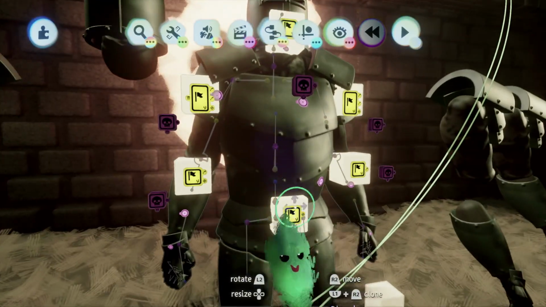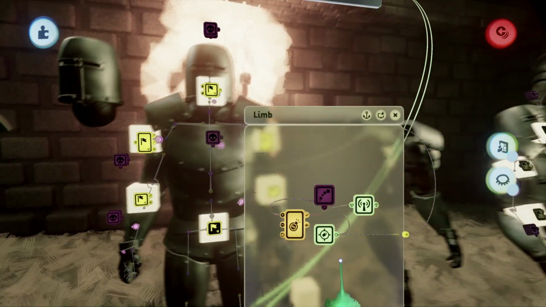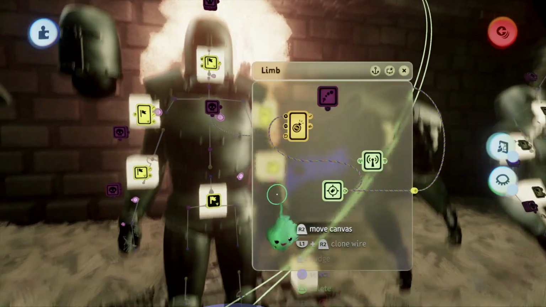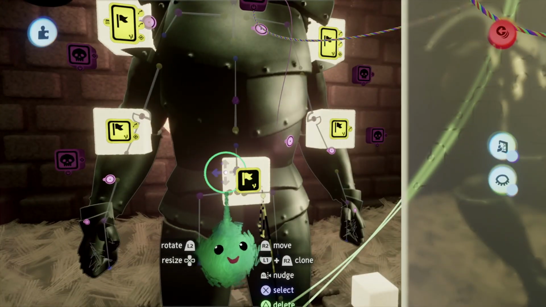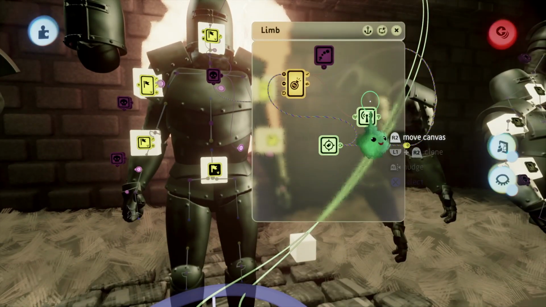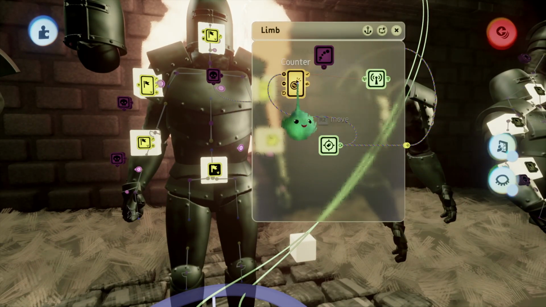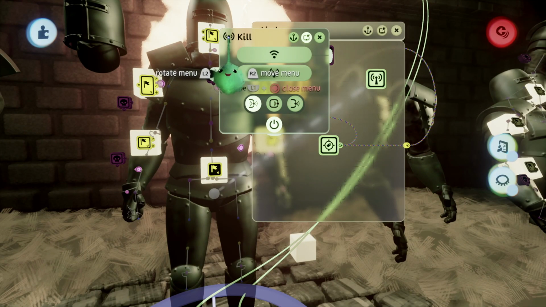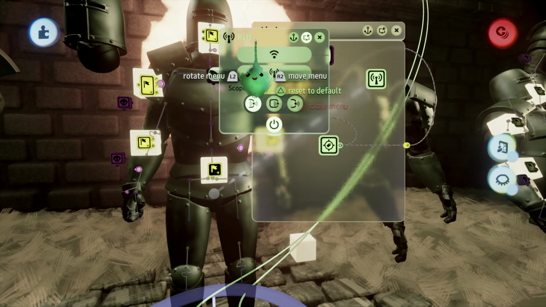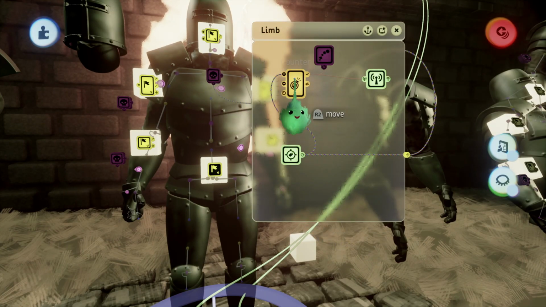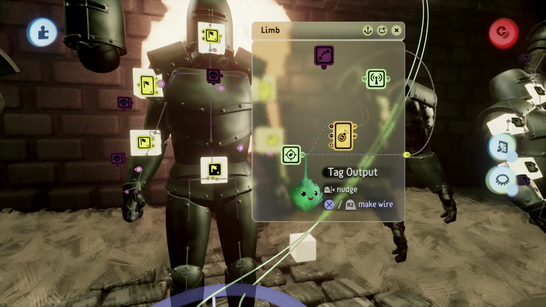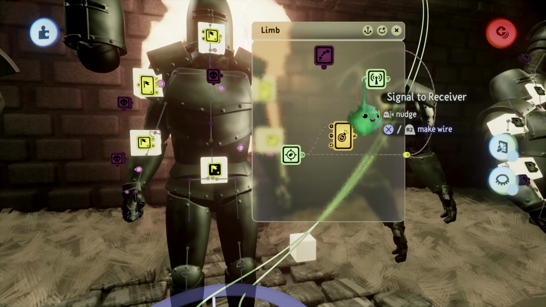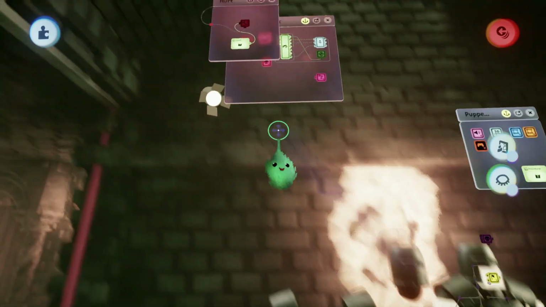Secondarily, when talking about the torso, I made it so that there's a switch that activates this, and it doesn't destroy the actual emitter or the cut tag, so it's a little different because it uses the switch. I've also got this wireless transceiver called Kill. So connect the tag output to this counter, connect the counter full to signal to receiver, and it will send out a message called Kill.